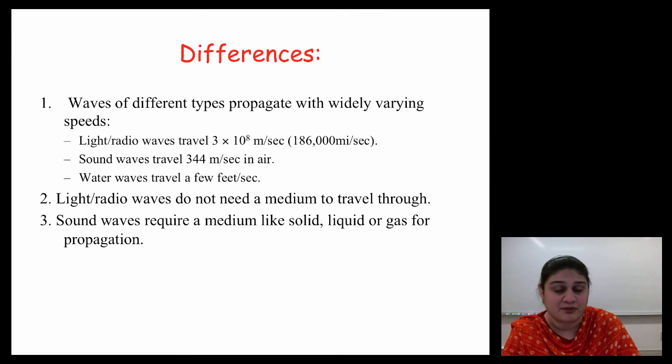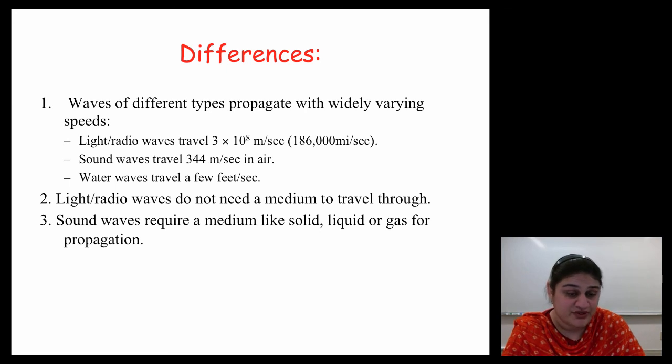Light and radio waves travel at about 186,000 miles per second. Sound waves travel about 344 meters per second, and water waves travel a few feet per second. The other difference is that light and radio waves do not need a medium to travel through. Sound waves, on the other hand, require a medium like a solid, liquid, or gas for propagation. Without a medium to propagate through, sound will not travel.